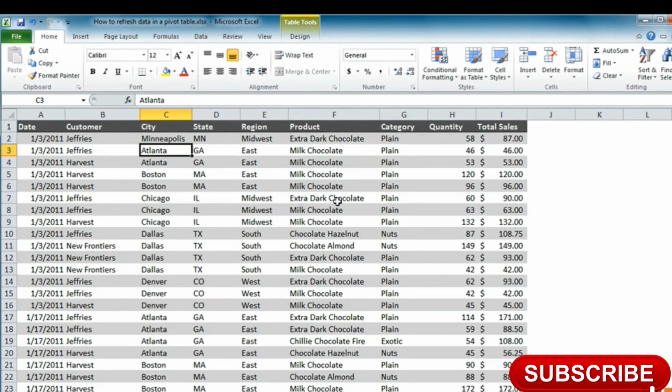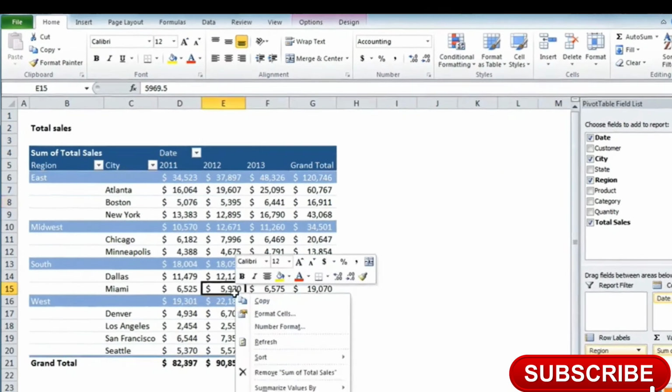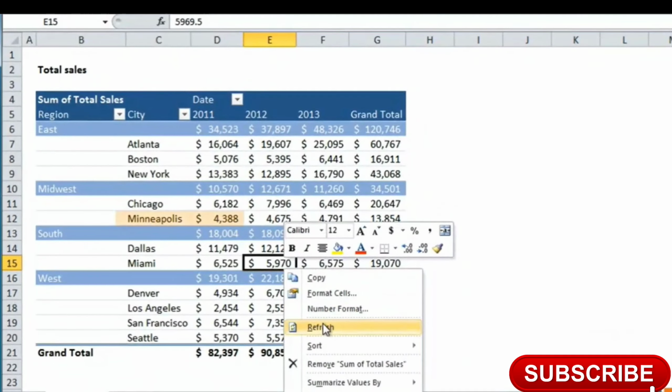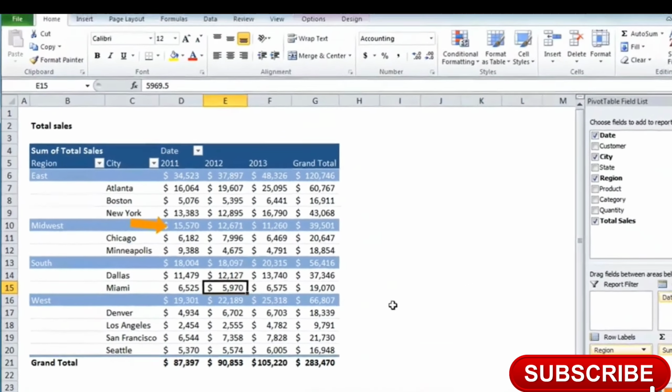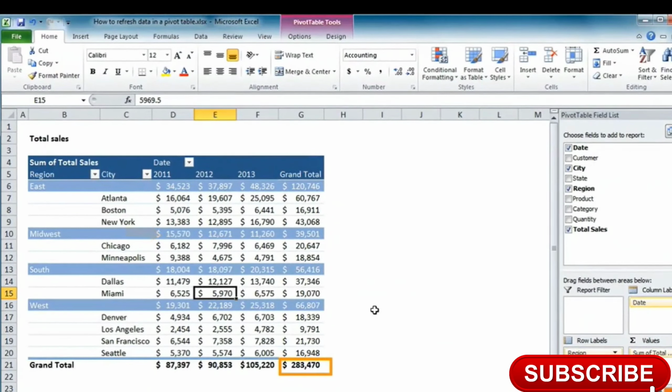The first row in the data shows a sale to a customer in Minneapolis in 2011. Let's increase the total sale by $5,000. When we refresh the pivot table, notice that the Minneapolis number shown in 2011 increases by $5,000, along with the subtotal for the Midwest and the grand total for all regions.